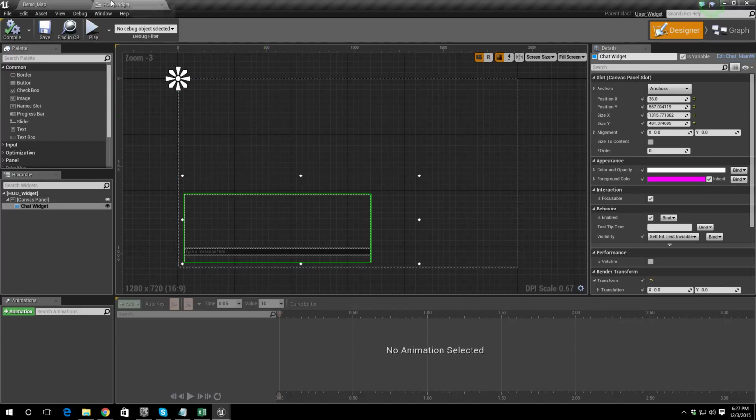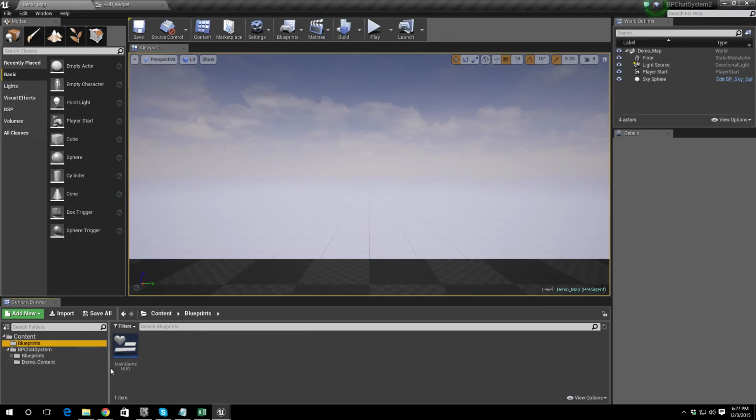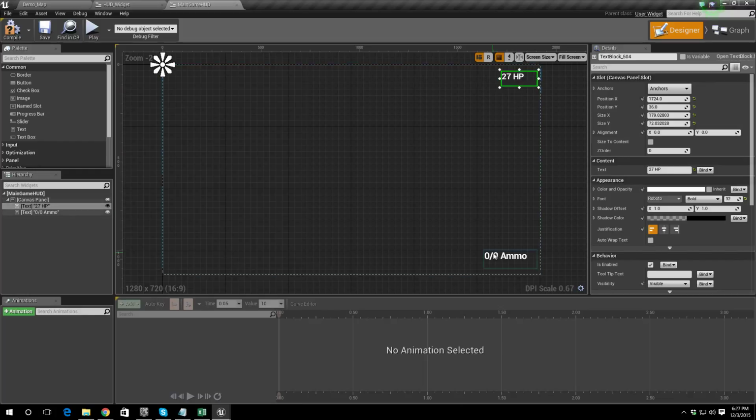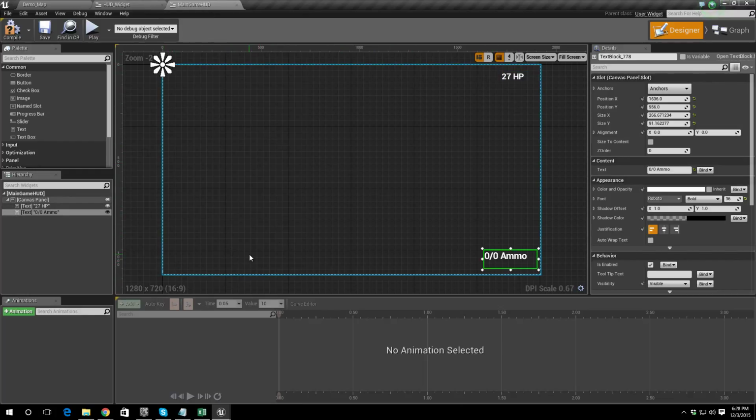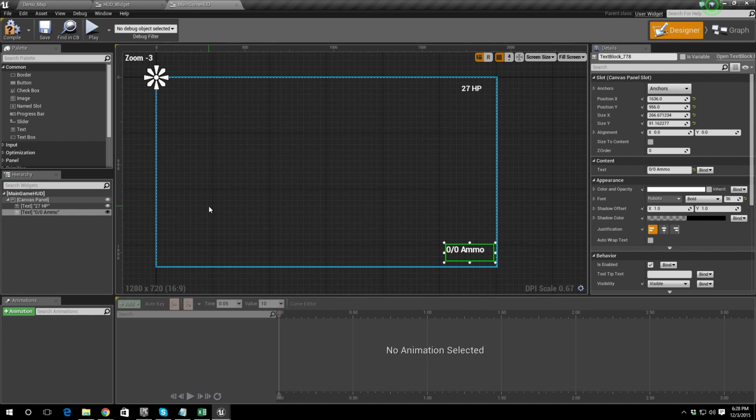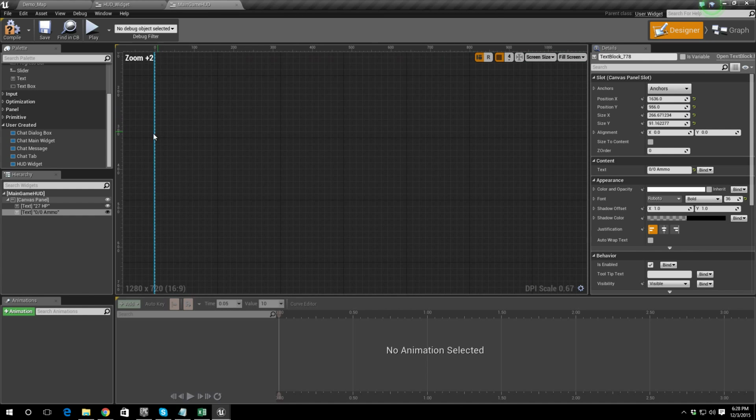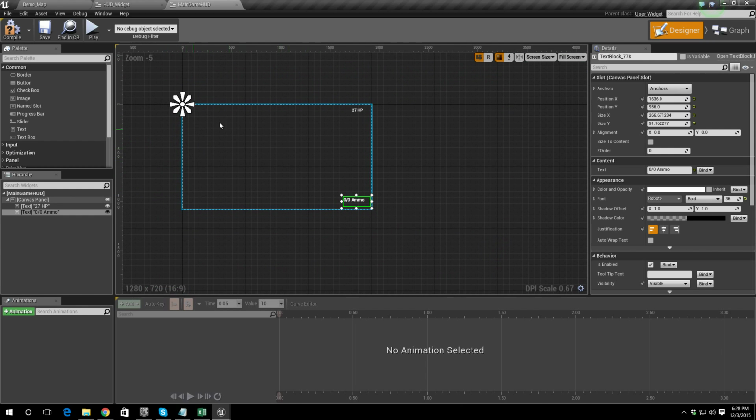So let's say you have your own other widget. Like I do here, I have main game HUD as my HP and ammo. If I want to use this widget for my chat, you can totally do that. So, the first step, of course, is to place the chat into your widget.